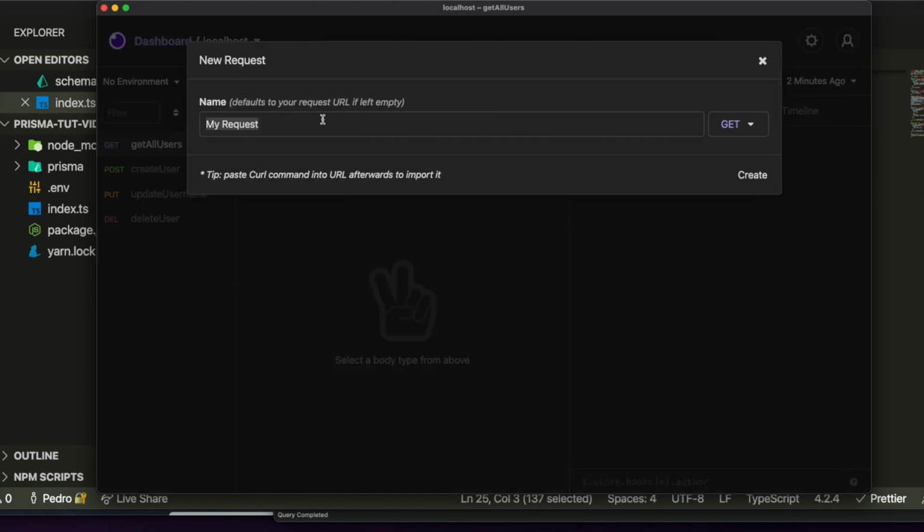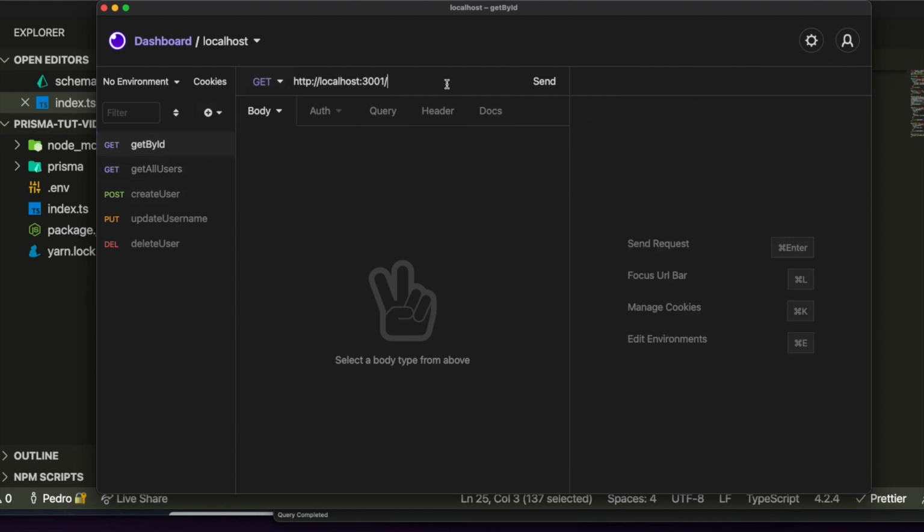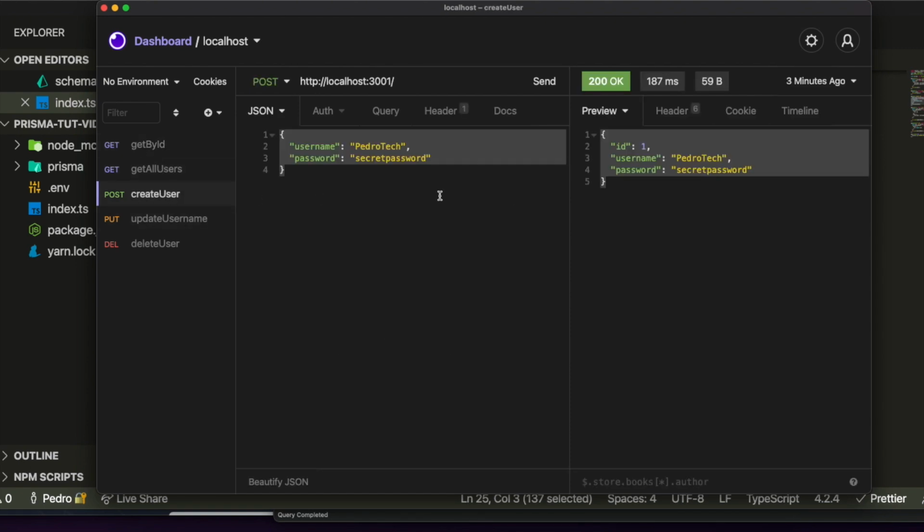It should be get by ID, and it's a get request. And I'm just going to copy the endpoint like this, paste it over here, and call it by ID. And then let's try to get a new user, right? Right now, we don't have any users in our table.